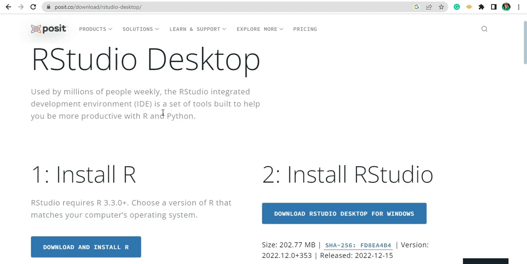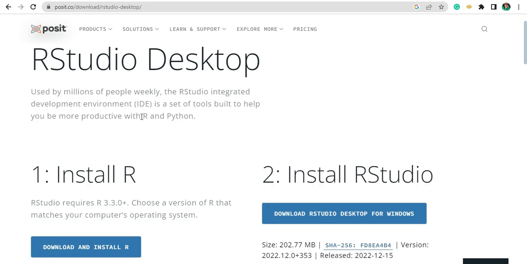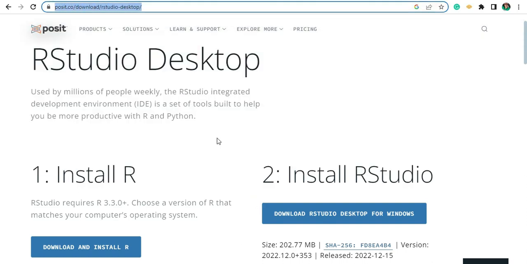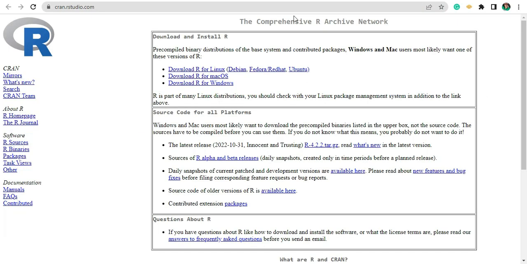So now I will teach you how to install R and RStudio on your computer. Just go here to posit.co/download. This is the website. Let's first click this one, and then we will be diverted to Grant RStudio.